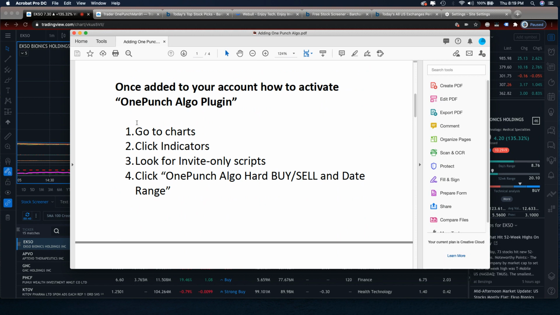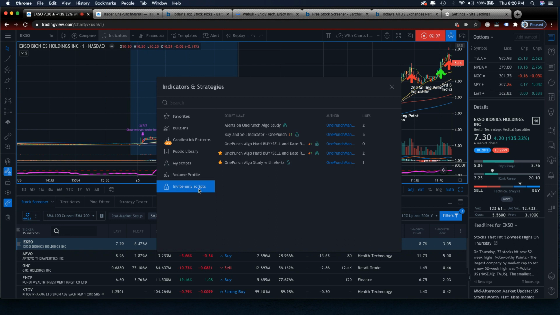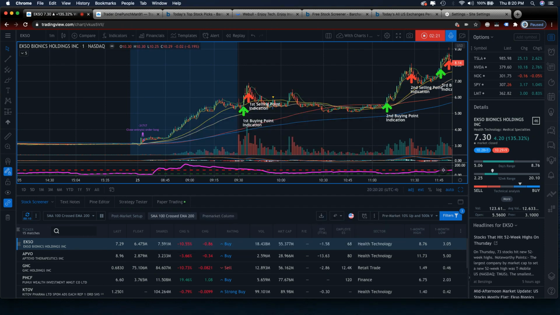Alright, so once you are added to the account, this is how you guys are going to activate the OnePunch plugin. You have to go to a chart, something like this, and then click indicators, and then click invite only scripts, and from there pick the OnePunch Algo hard buy, sell, and date range version 1.